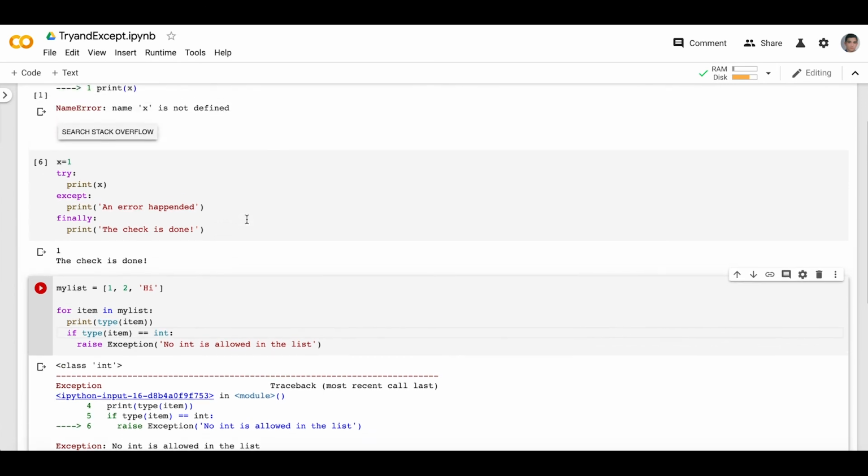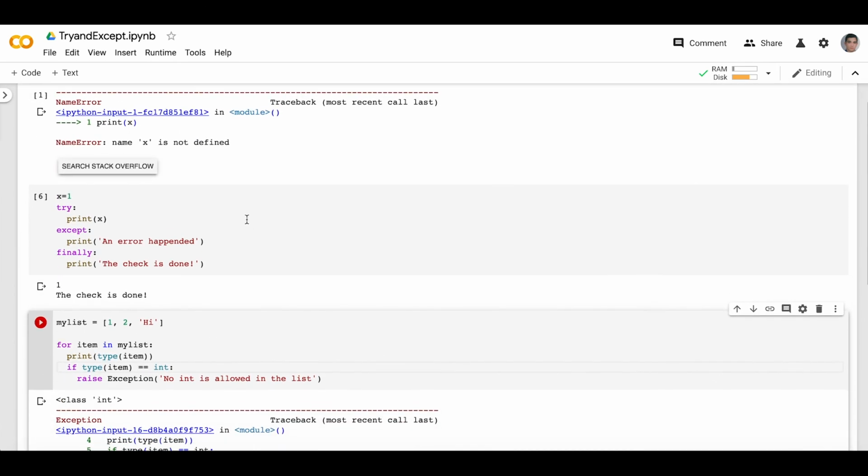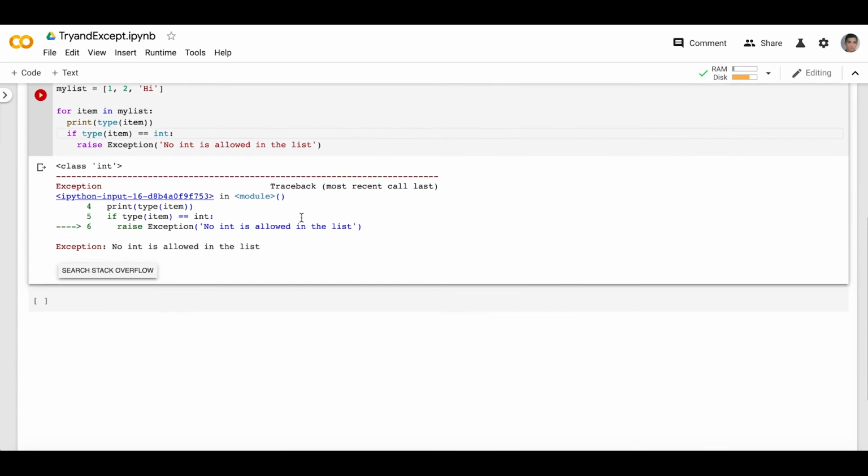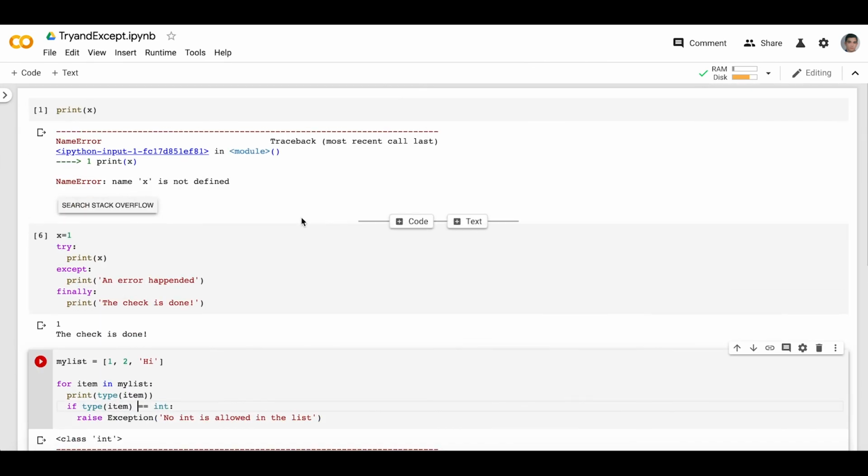Using raise exception and throwing an except are very important, powerful tools that you will find useful many times. So make sure that you check the description below for more resources, and feel free to ask questions if you have any.